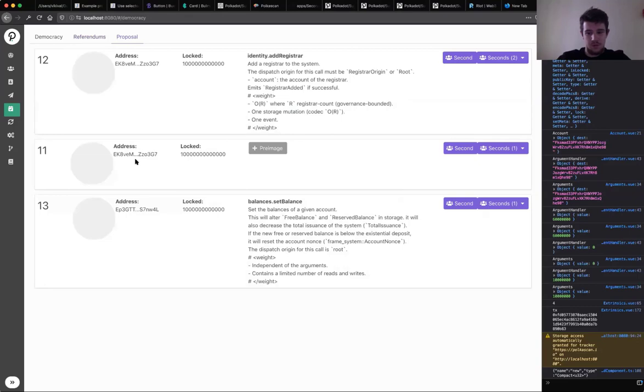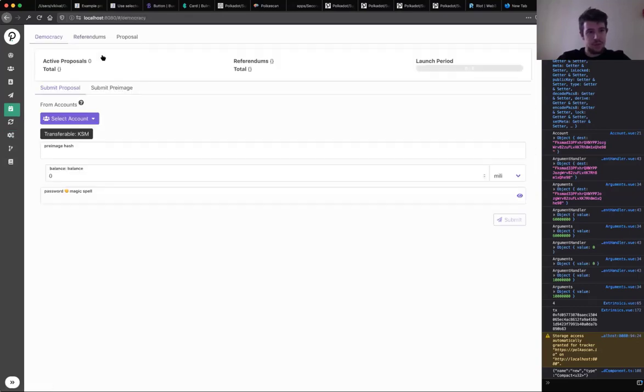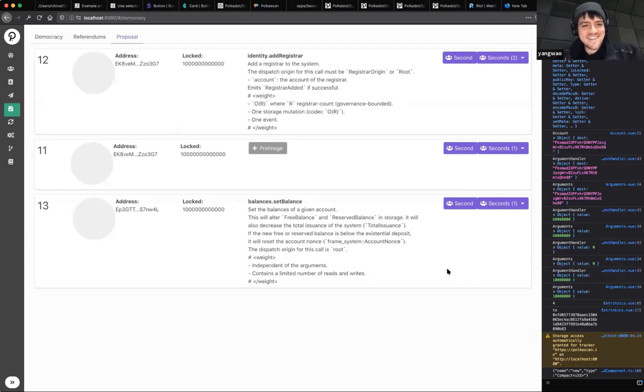Proposal. Why? There are no icons. Okay, this is new. Whatever. If there is no pre-image, we have the button here, which is not implemented yet. But the user would be able to submit his pre-image.